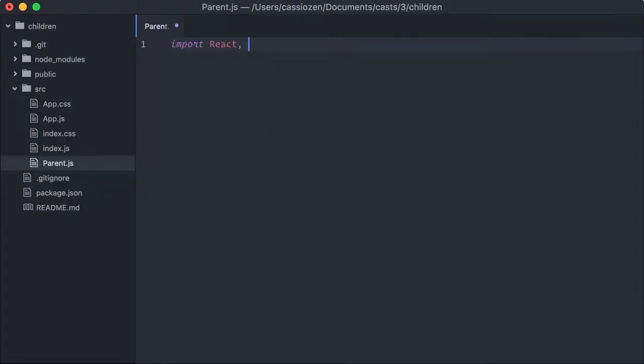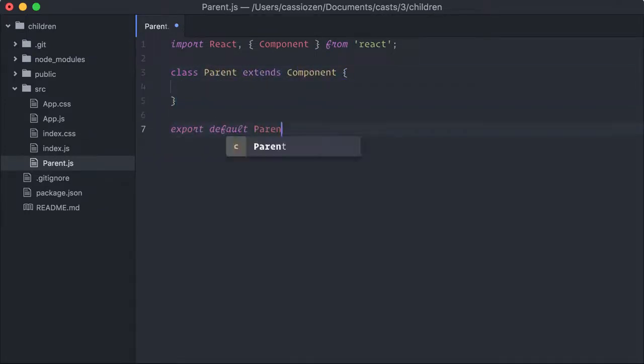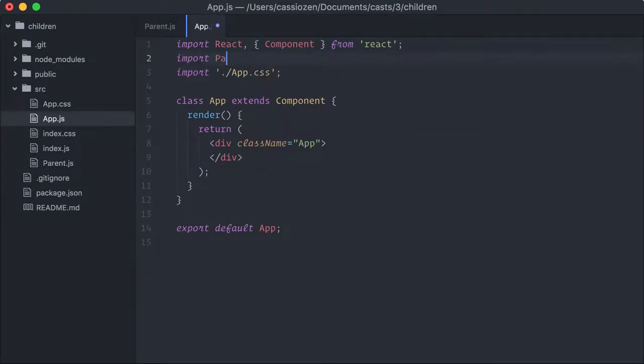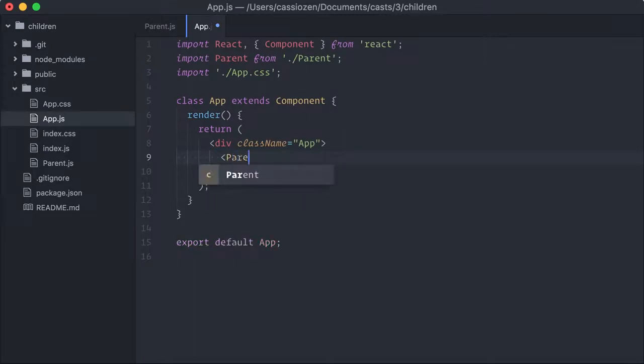I have this parent component that I will use to make some experiments. Right now it's kind of useless, it just receives children passed via props and renders them back. Back on the app component, let's import the parent component. To get started, let's review which kind of children are allowed in a React composition.